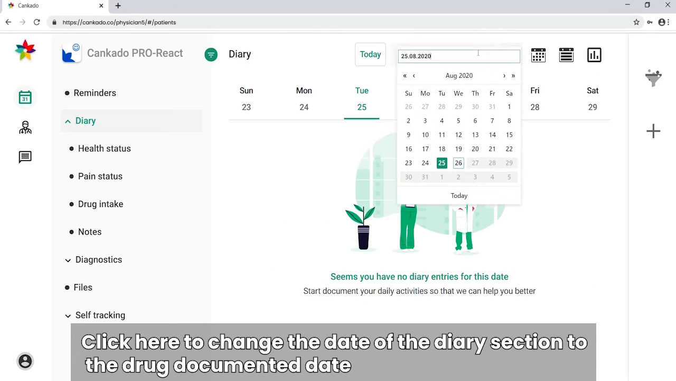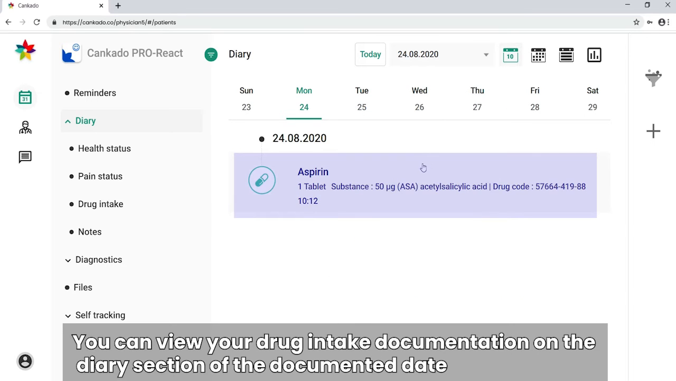Click here to change the date of the diary section to the drug documented date. You can view your drug intake documentation on the diary section of the documented date.